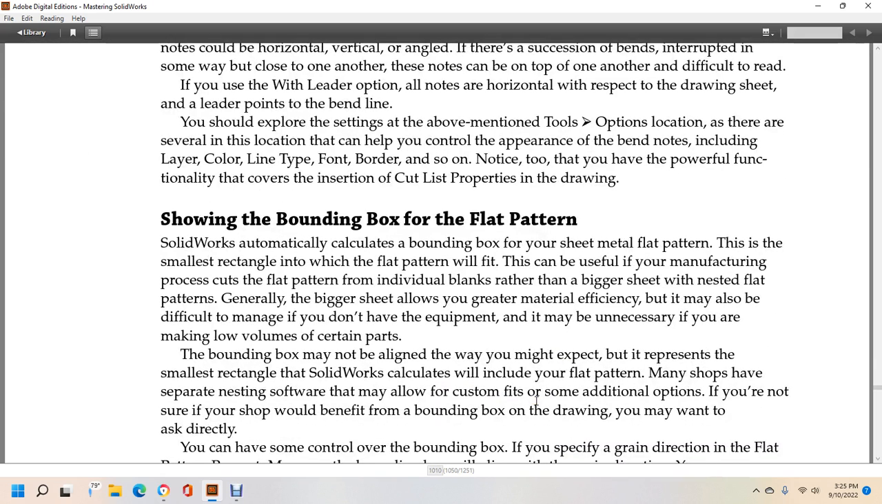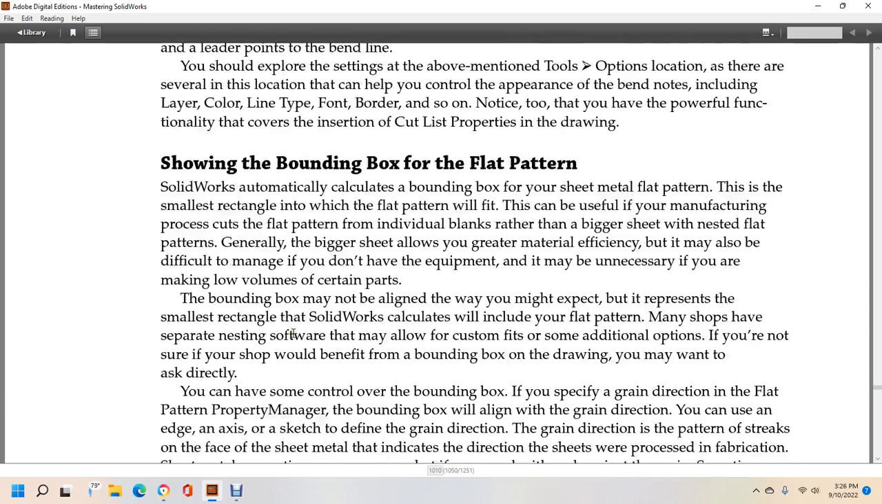Showing the bounding box for a flat pattern. SolidWorks automatically calculates the bounding box of the sheet metal flat pattern, which is the smallest rectangle the flat pattern will fit in. This is going to give the manufacturing process cuts so they flat pattern individual blanks rather than a bigger sheet. With nested flat patterns, generally the bigger sheet allows you greater material efficiency. That may also be difficult to manage if you don't have the equipment. It may be unnecessary if you are making low volumes of certain parts.